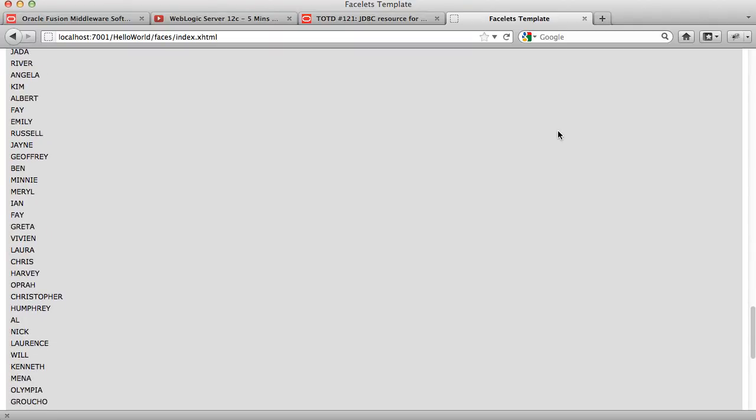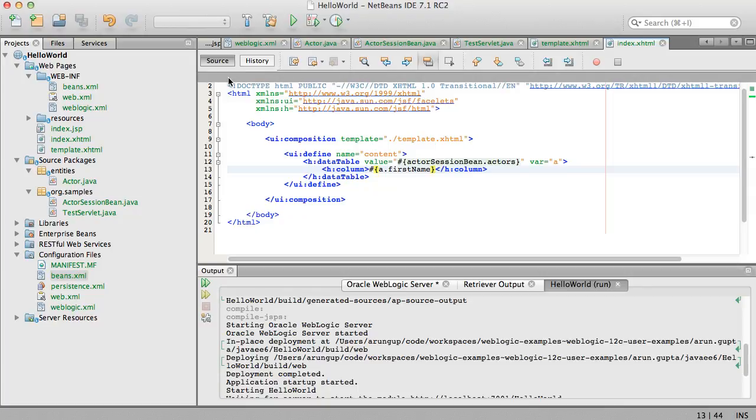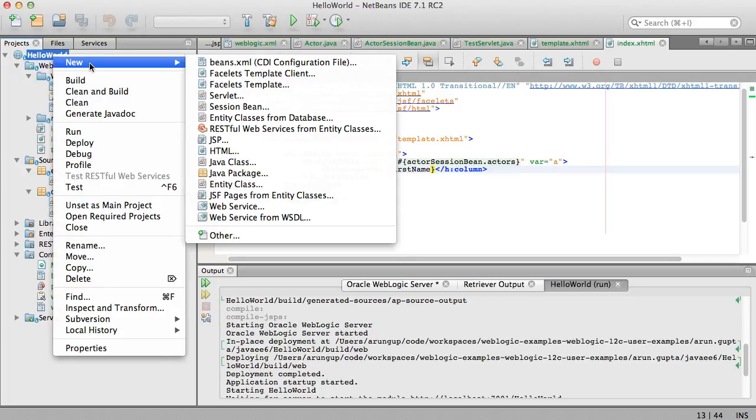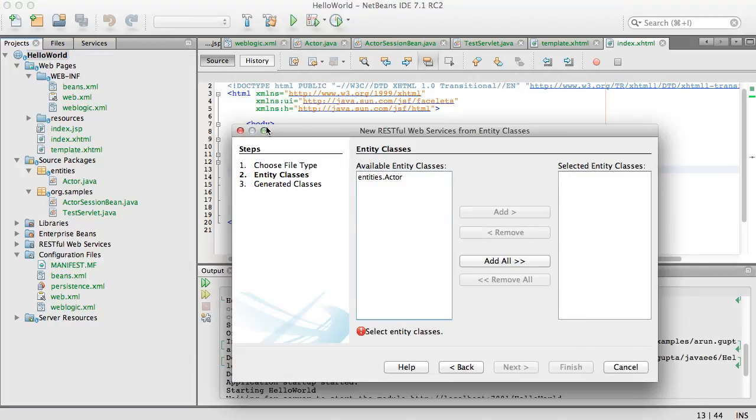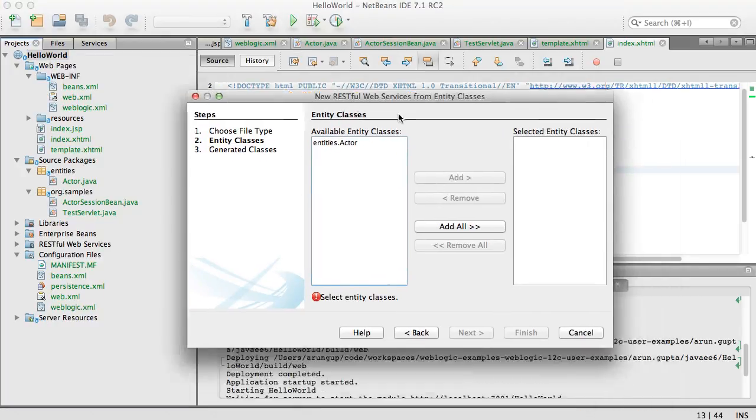Now let's take a look at another technology that was newly added to the Java EE6 platform, which is JAX-RS. So let's see what NetBeans provides us in that direction. So back in NetBeans IDE, I could right-click here, and now since I already have entity classes generated for me, I could ask NetBeans to generate RESTful resources for those entity classes. Right-click, new. I could say RESTful Web Services from Entity Classes. Once I do that, the wizard shows up for me.